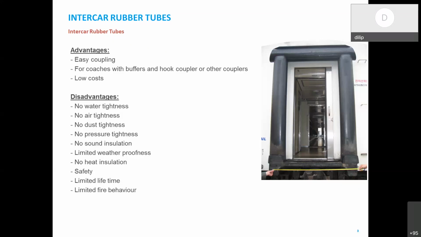But what are the disadvantages? Basically, all of us see in our regular LHB coaches and ICF coaches these dangling plates, because even though it is safe to pass, for children and elders it will be a very difficult task to move from one coach to the other. There will be no water tightness, no air tightness, no dust tightness. Basically, it is not a sealed gangway.